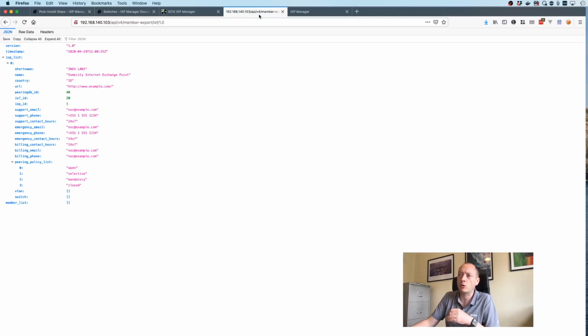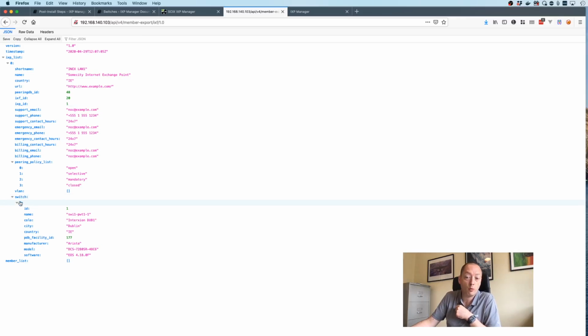Let's see what that does to our IXF member export. Let's refresh this page here. So now where switches had been empty, we now have one switch, as we'd expect. The ID is basically the database ID, but that ID is going to be used later to reference member ports back to this switch. So it's really just an internal reference for this JSON object. The switch name, the colo facility by name, the city, the country. So that comes from the facility directly. So that switch exists in a rack in IXP Manager, which in turn exists in a facility, and that's where the city and country have come from. The PeeringDB facility ID also comes from that facility.